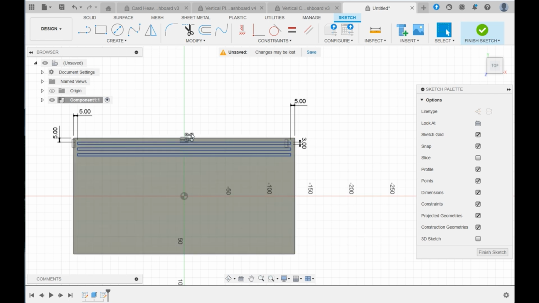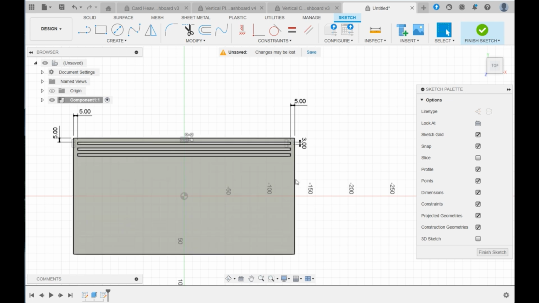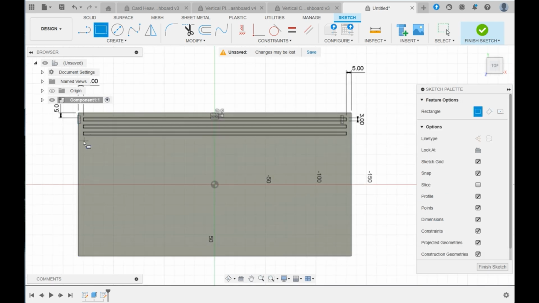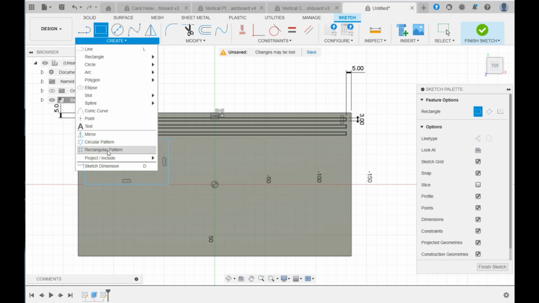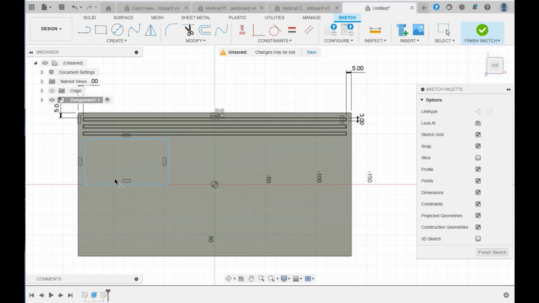And then that rectangular pattern, if you want to go back and edit it, it's this little symbol here, and you just double click it and it will come up and you can edit it as you wish. Next, I'm going to create some larger holes to hold larger playing pieces. So I'm going to do sketch dimension. I drew the rectangle, and now I'm going to dimension it. So this is 65, this is 84. Oops.